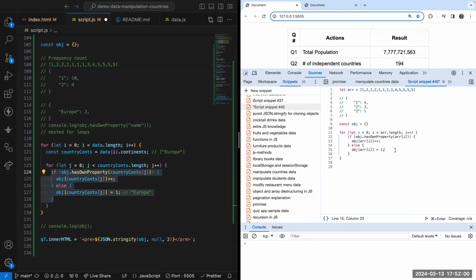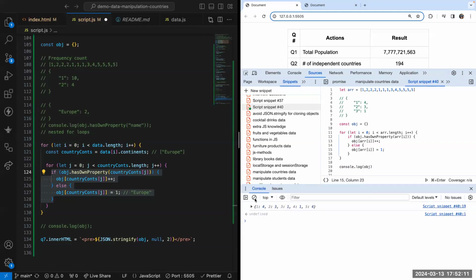Is it clear a little bit? Little bit, yeah. All right. So console.log, in the end, my object will look like this. Okay. So 1, we have 4 of them, and 2, we have 3 of them, and the 3 have 1, and the 4 we have 1, and 5 we have 4 of them.